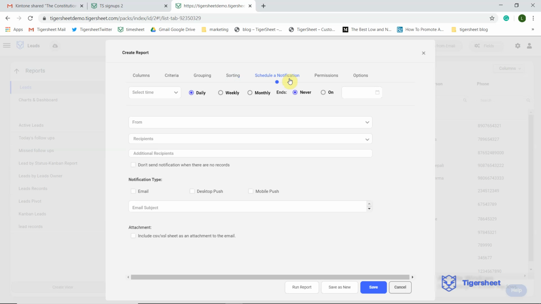Now, this is an important function. You can schedule a report email or a desktop push or a mobile push by scheduling your report. Let's say that I want this report to be shared across my lead persons or shared users at a particular time of the day, every day. So I have options. I'll choose daily. Let's choose a time.